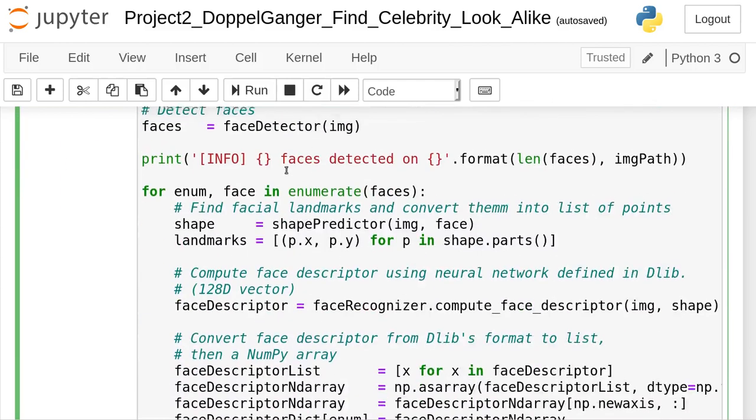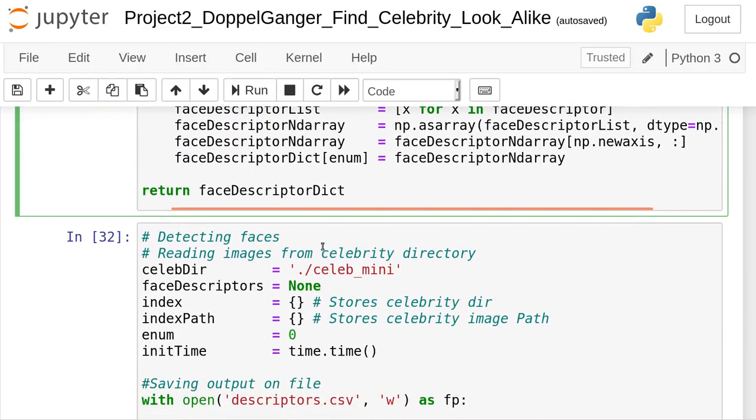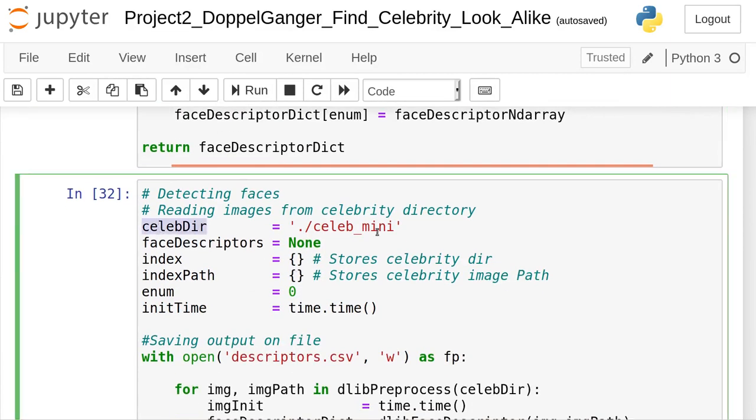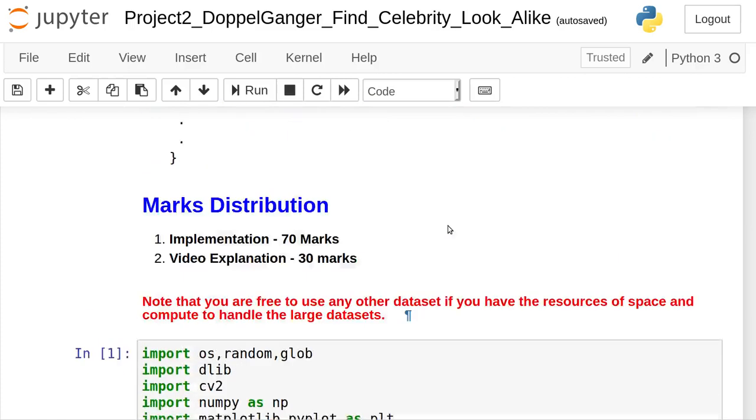Once we have these two helper functions, we are in a position to work with the celebrity directory to do the enrollment. For that we are going to define the directory where we are going to read all the images, our face descriptors that we will initialize to None, and we are going to define two dictionaries. One of them will be the one that contains the subdirectory where we have the images.